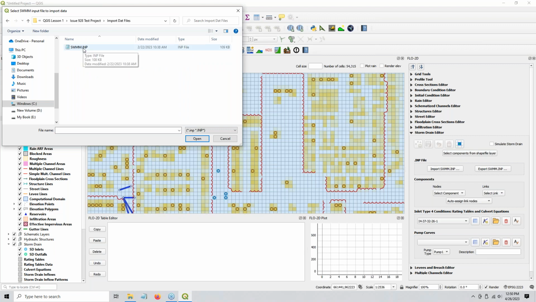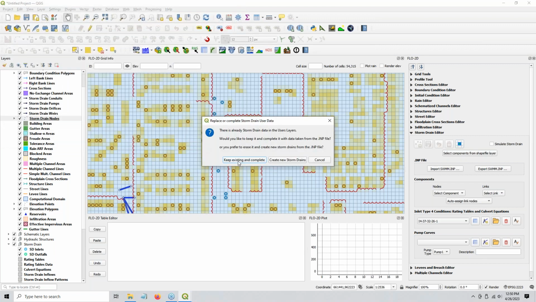So we want to import this time. And it says there's already storm drain data in the user layers. Would you like to keep it and complete it with the data taken from the INP file, or would you prefer to erase it and create a new storm drain? So first I'm going to keep it because I want to show you why that's what you don't want to do.